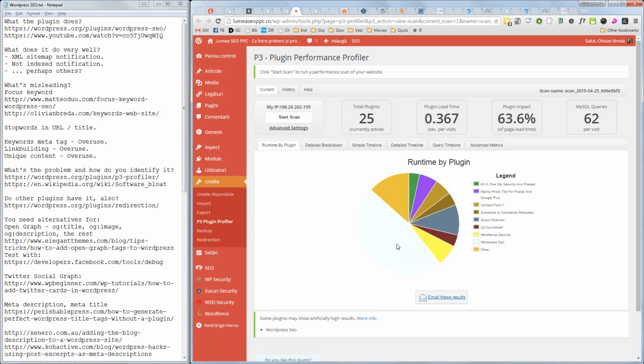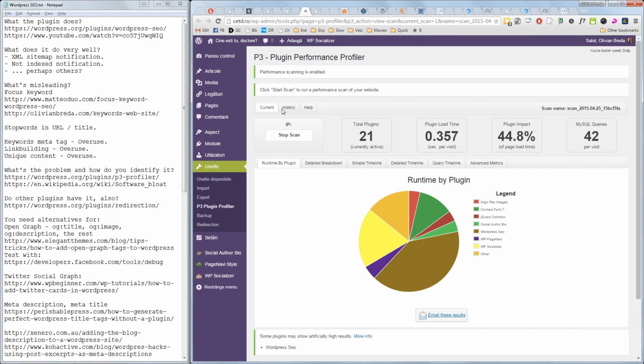The most resource hungry plugin was WordPress SEO by far. This is another website which I manage, and in here again WordPress SEO. There are other plugins which I can't disable, but WordPress SEO I can. Jetpack also requires lots of resources, and redirection, there is a plugin called Redirection.